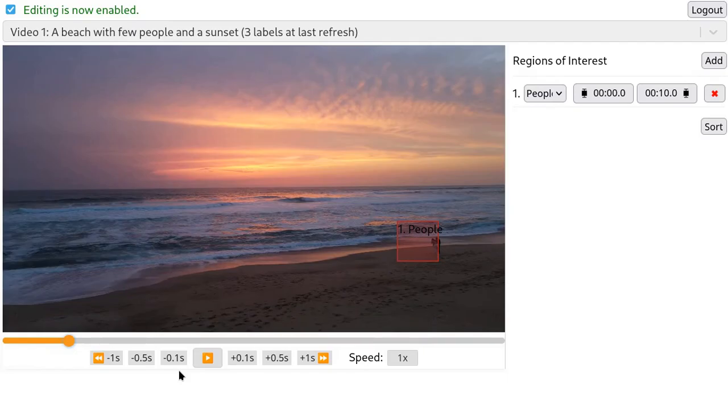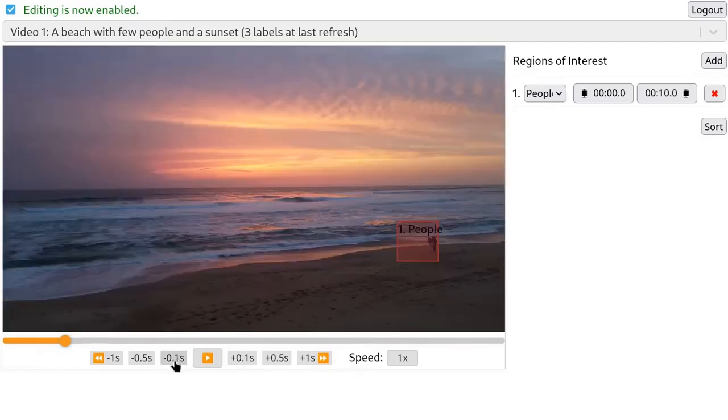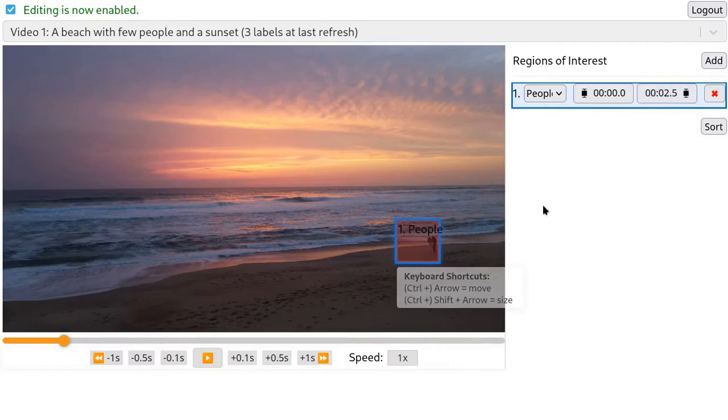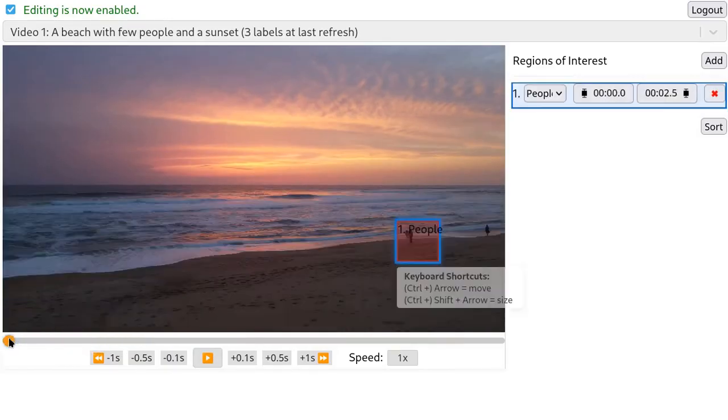For precise time adjustments, we can use the Precision Seek buttons to move through the video by short amounts of time. This looks good. Let's set the end of the annotation region at this time. We can do that by clicking the end time corresponding to the annotation. Let's play the video to see it in action.